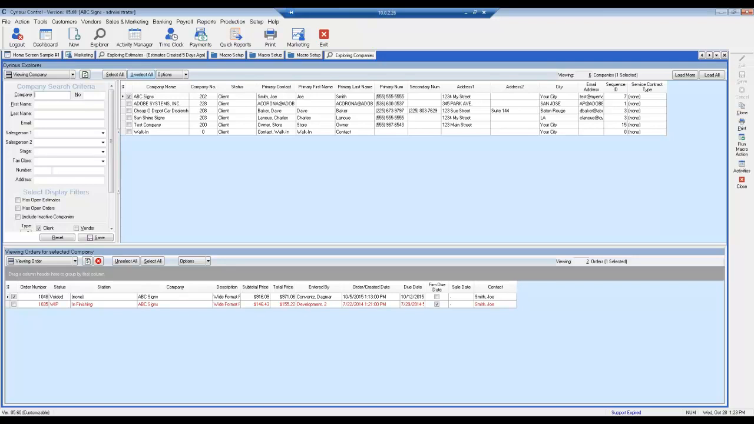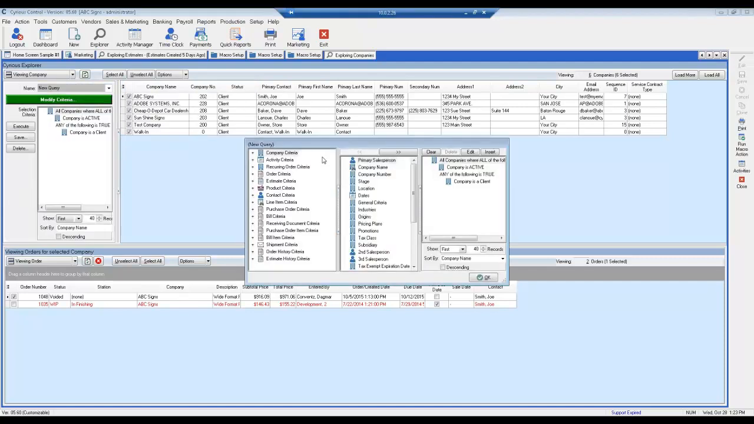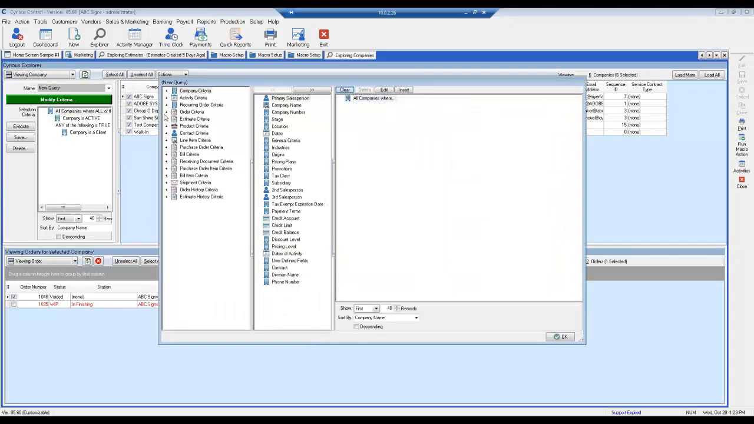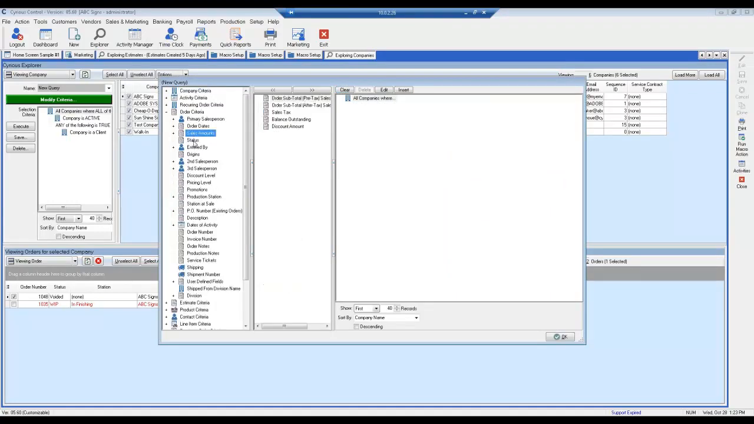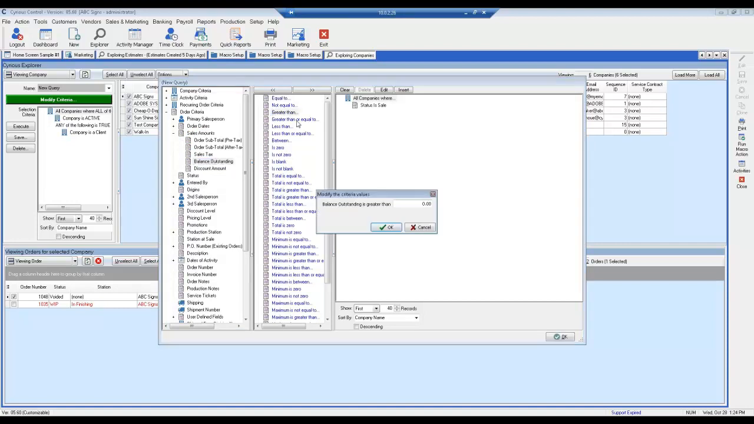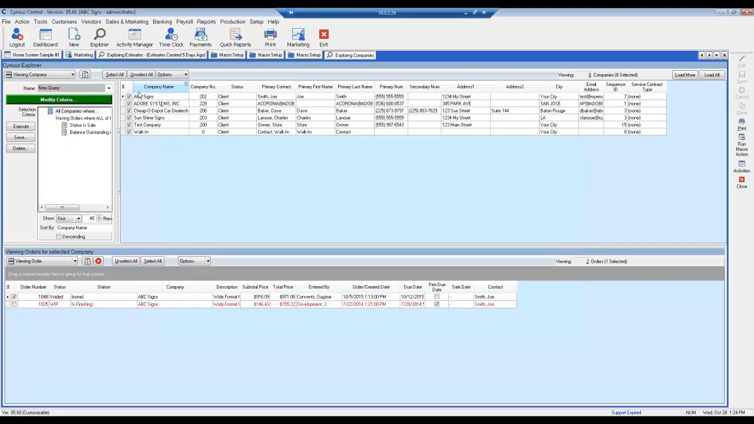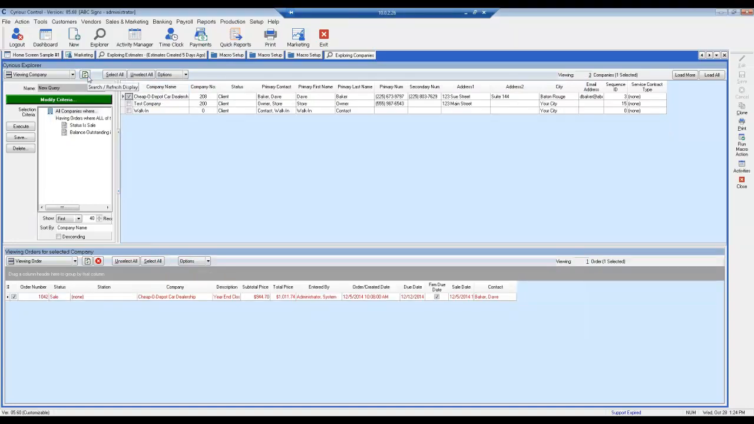So what we can do is go through here and say explore companies, options, advanced criteria, modify criteria. I want all companies where they have orders that are in sale and they have a balance outstanding of greater than 1 cent. Basically, we're just saying, give me all the companies that have an AR balance in the system. That gives me the 3 companies that currently have an AR balance. I can save that query.